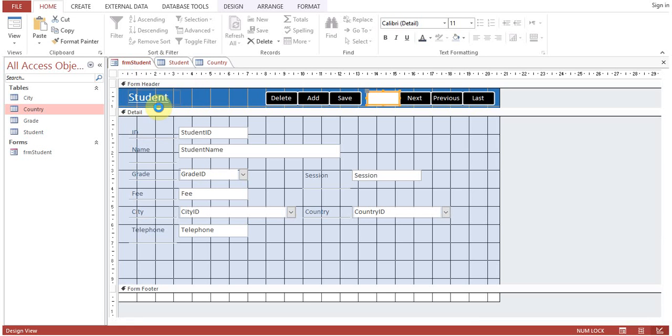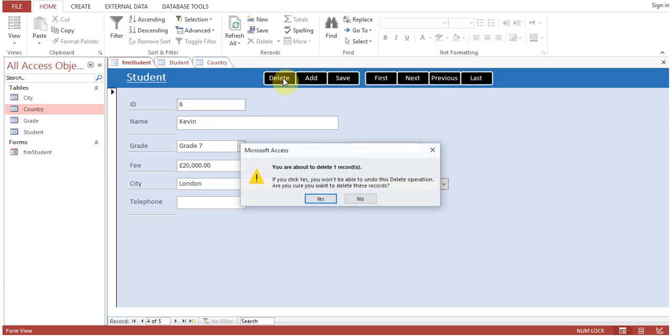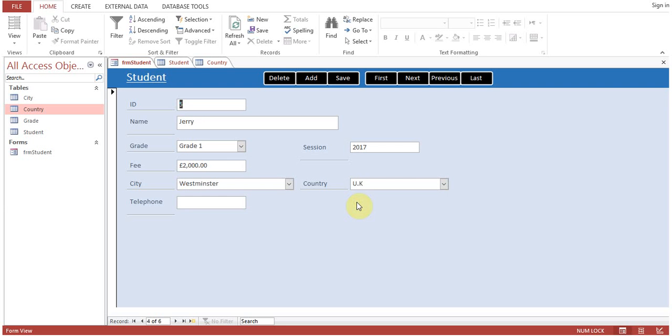Now let's see form view. Now you can move, the button stays there, only the record is getting changed. If you want to delete a record, click delete, and then there is an alert: you are about to delete one record. If you click yes, you won't be able to undo this delete operation. Are you sure you want to delete these records? Press yes and it will delete the record. For the time being I'll press no.